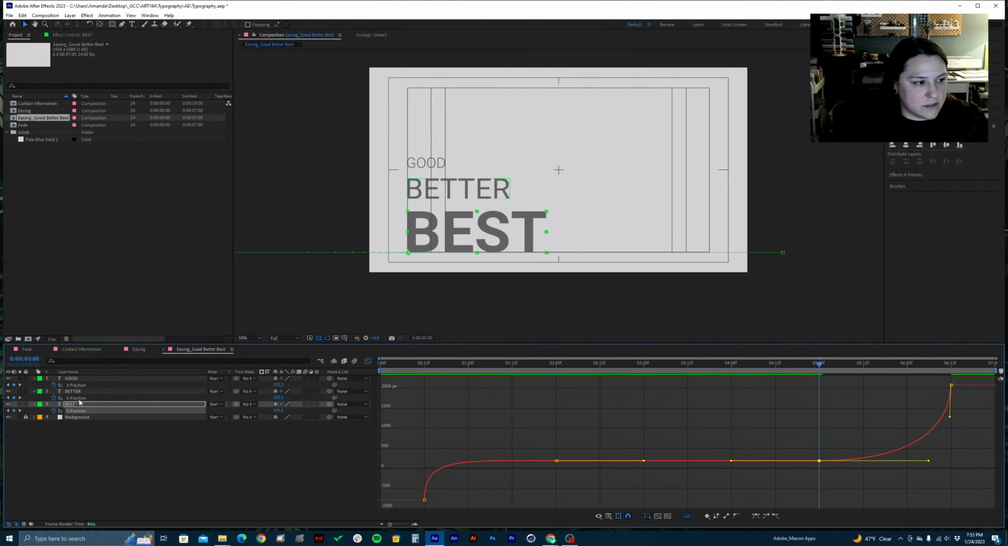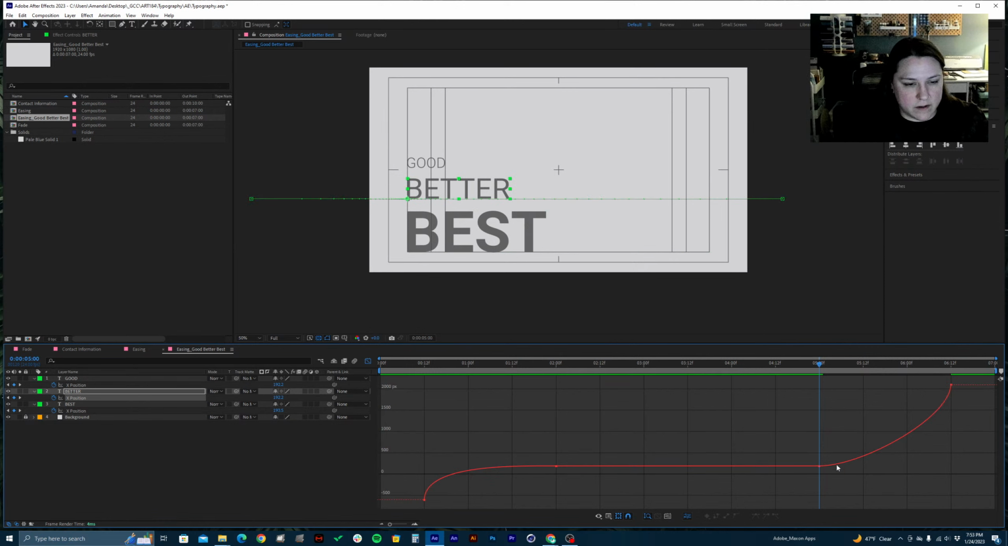And then we're going to select the X position of better, drag to select, grab that Bezier handle, and drag that out. Actually, I'm going to keep that probably right here. I was here last time. I'm going to go right there.